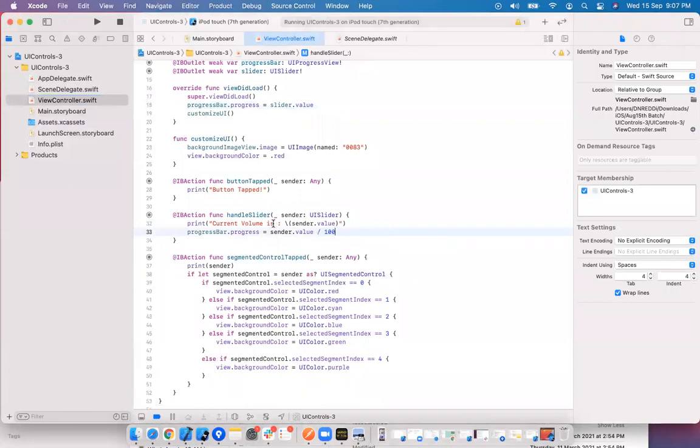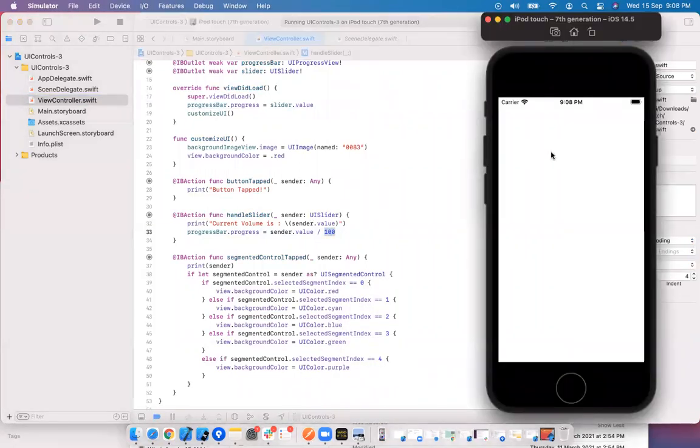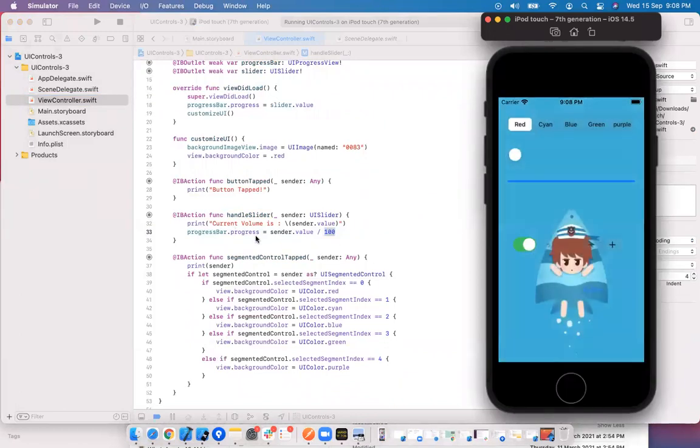When the slider value is completely moved towards the right, then the slider value is 100. 100 by 100, it is 1. When the slider value is 50, 50 by 100, it is 0.5. The progress is half. If it is 30, progress is 30%. So I'm calculating and displaying that accordingly, because the progress bar has no maximum value. Its maximum value is only 1, not 100.